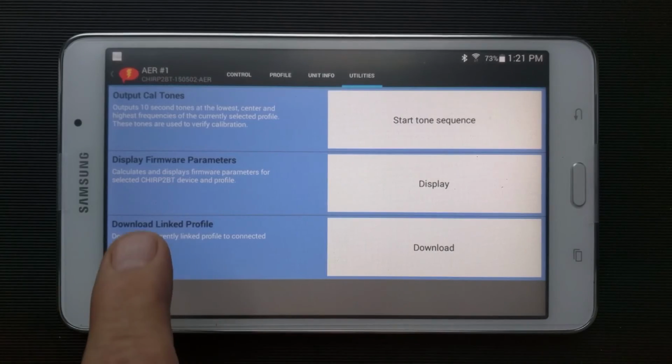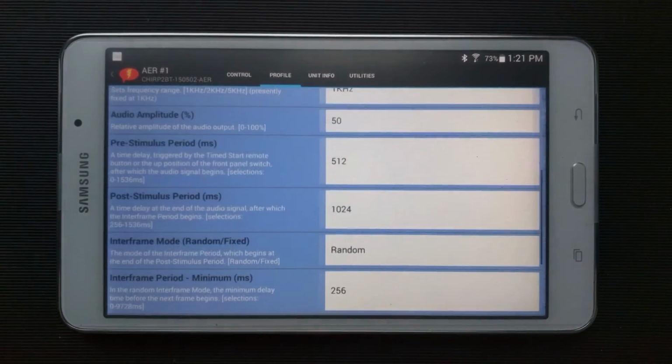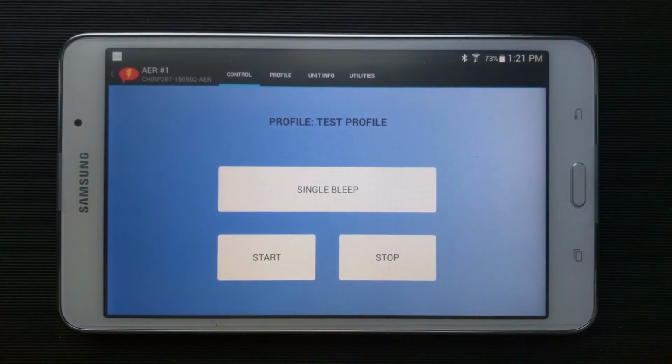So then let's just go back to the actual control screen. As you can see here, there are some actual remote control options here for the device that you're connected to. In this case, the AER, you can create a single bleep tone by pushing the top button, and you can start and stop the signal with the other two. So that's all there really is to this app.